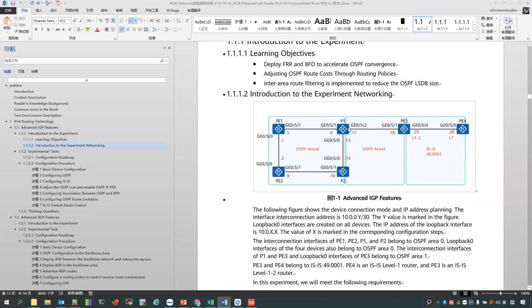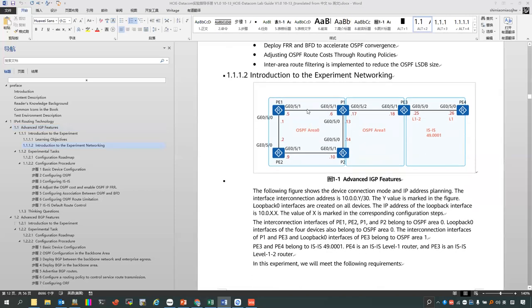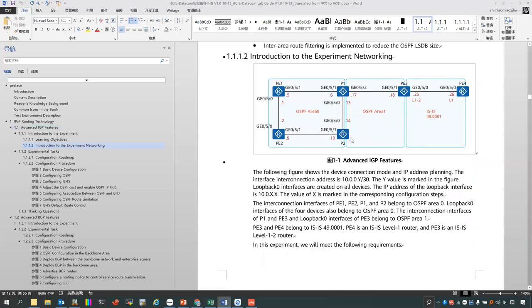Okay, and we have the different areas, so we can do some IGP features. For example, we can do the IPFR, and we can do the BFD, and maybe we can see how the OSPF can generate the default routes. Okay, so in this experiment, we just see what we will do in this lab guide. Okay, we will not see every basic detail.